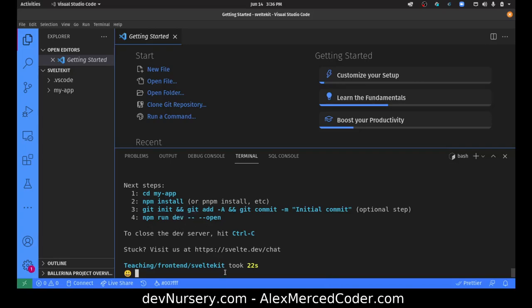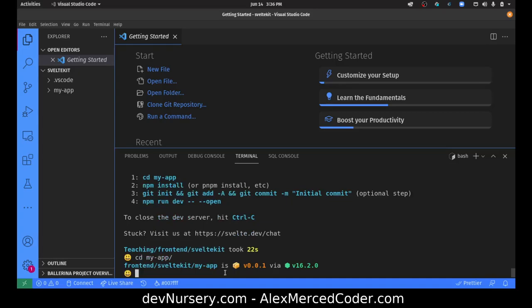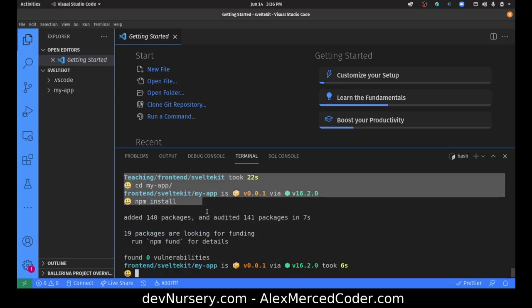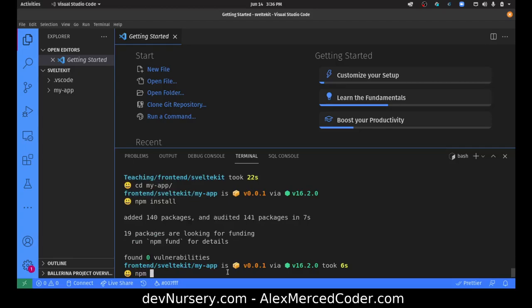Okay, so cd into this my-app folder. And let's do an npm install. So we still have to do an npm install to install the libraries. Then git init, git add, well, that's just if you want to do a git repo. I'm not gonna worry about that right now. But then it would be npm run dev. Okay, I like that flow.